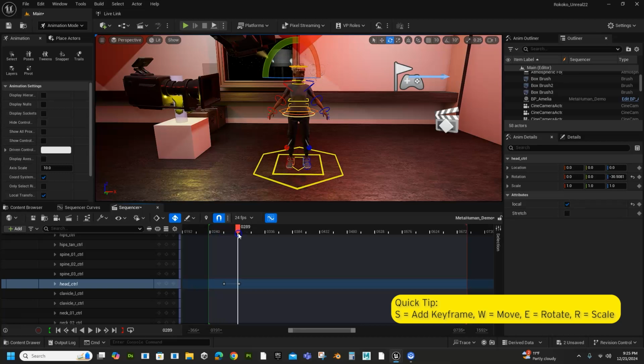Now, the reason it's doing that is because I have my create a key when channels properties are changed option on. If I turn that off, then I scroll down a little bit, and then I move this again, you'll notice it doesn't create another key for me. So that's an important distinction here.